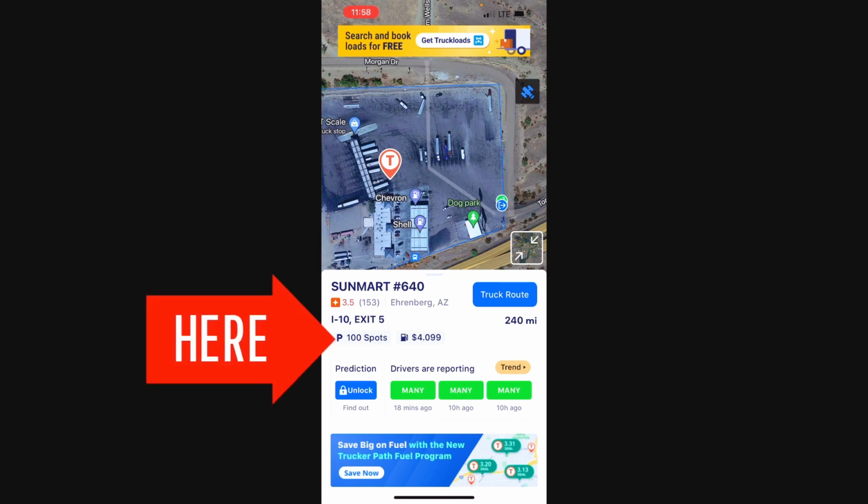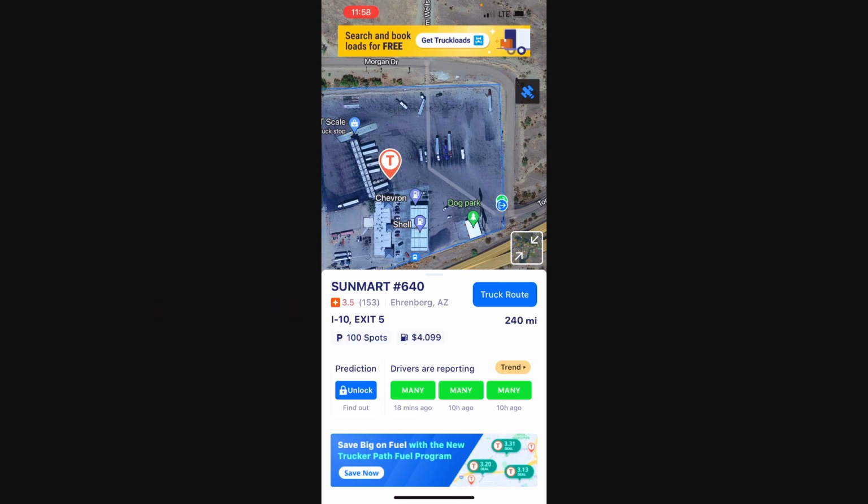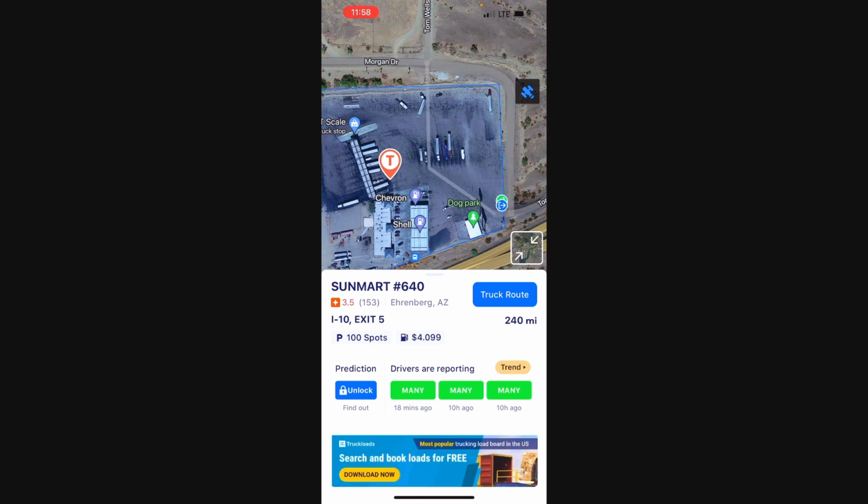This location has at least 100 spots. Most of the time, the spots they tell you are available for those locations probably won't be too accurate, but trust me, if they tell you there are 100 spots available, it's because they probably have like 75, 80, or 100 spots available. Just keep that in mind. So it's 240 miles away from you.